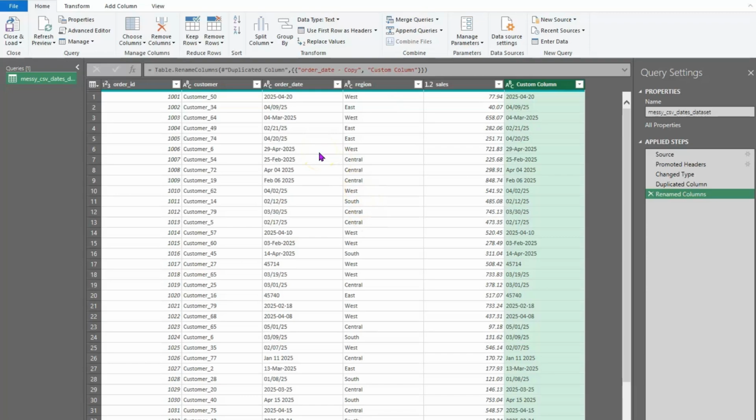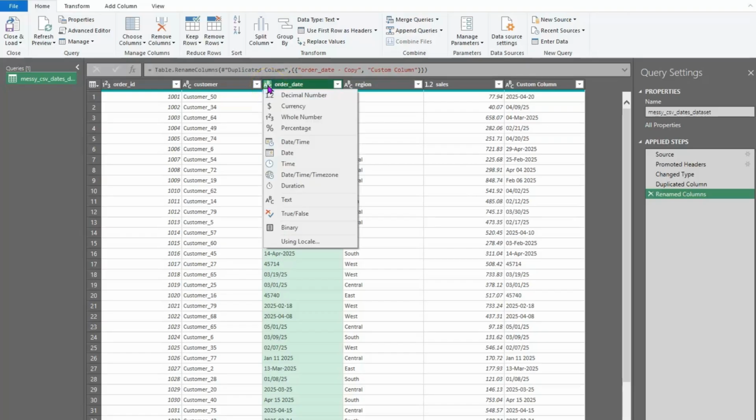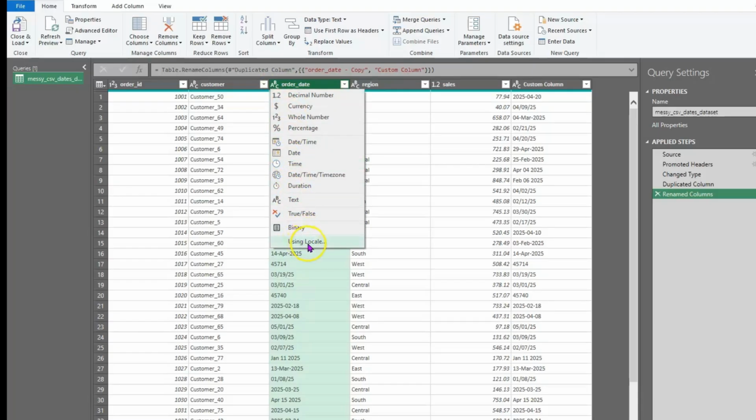But we're not done, so we're going to click on the order date column again to highlight that column. And now this little ABC on the top left corner of that column name, click that. And under that is Using Locale. So what is locale? This is a setting that determines how data, specifically dates, numbers, and currency, is interpreted, formatted, and displayed. So we're going to click that.